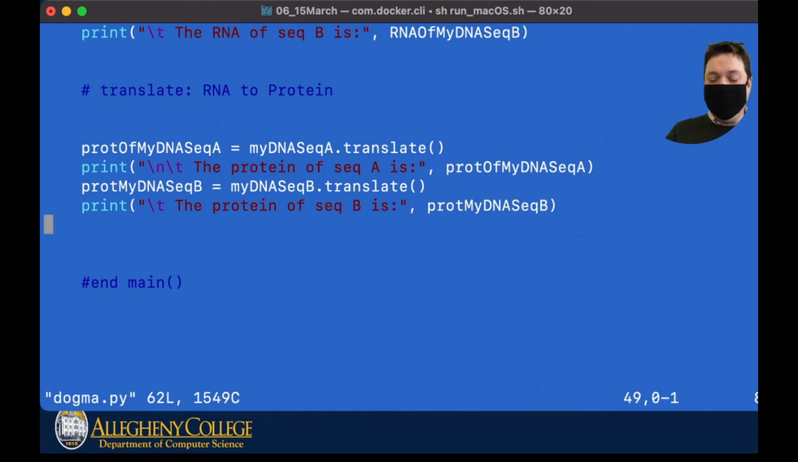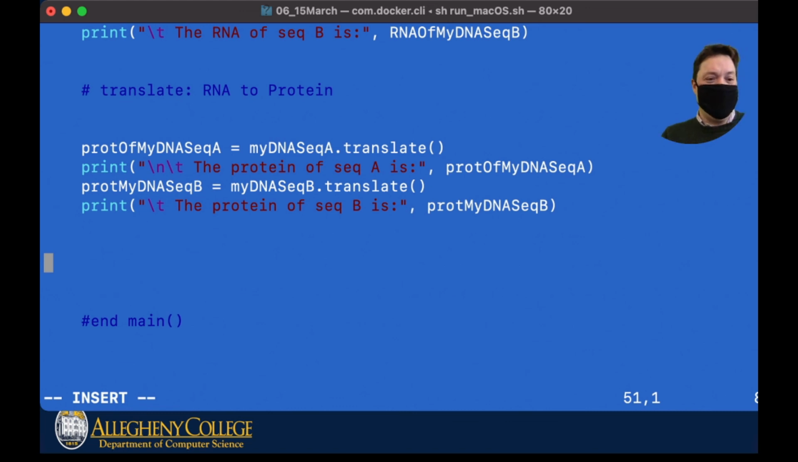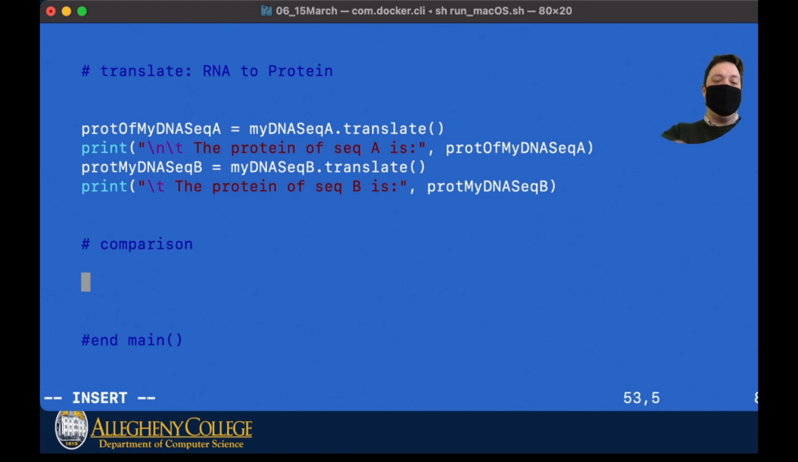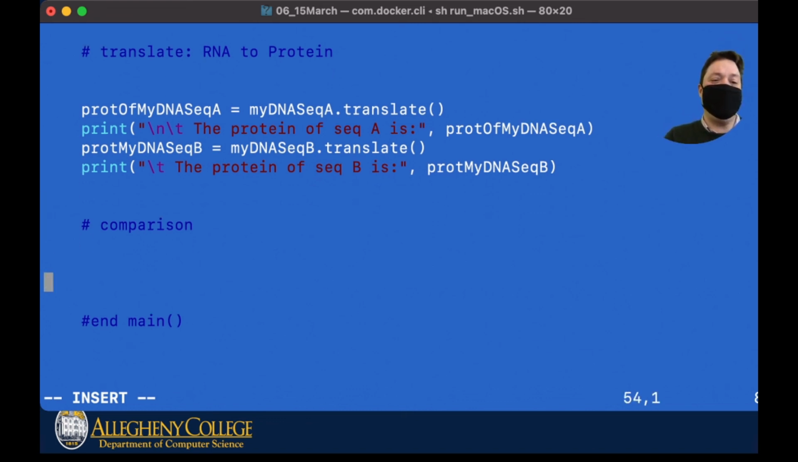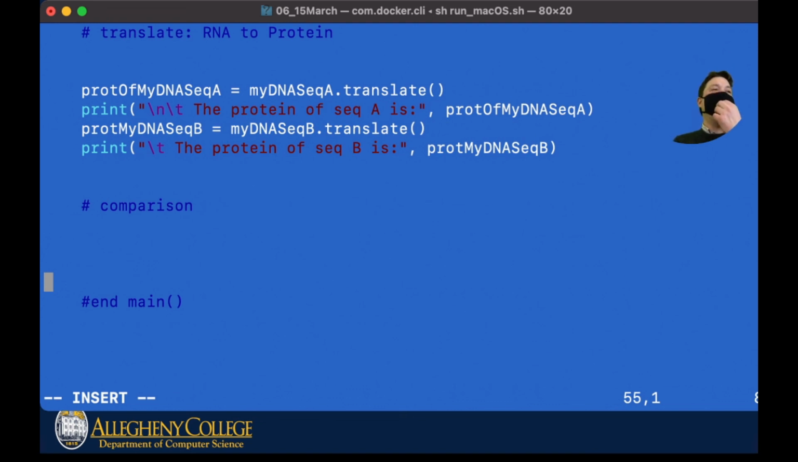Now, let me just do something else here. Let's do a comparison. What I want to do now is compare my DNA sequences here. I'm not going to do anything interesting, but I basically want to print them out to the screen. And then if they're different, maybe have something written so I can see that they're different. How I would do that is I have to write a for loop. That means I need to iterate through, hang on, let's write this out here.